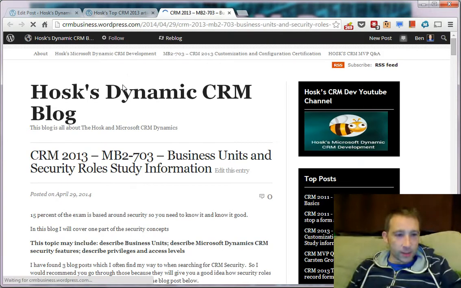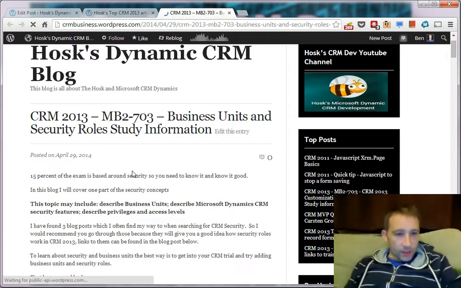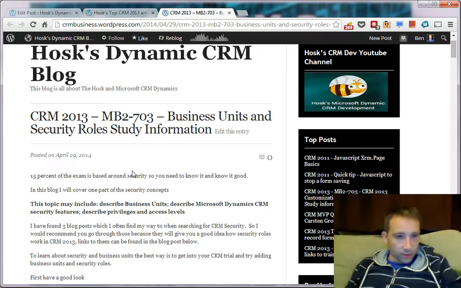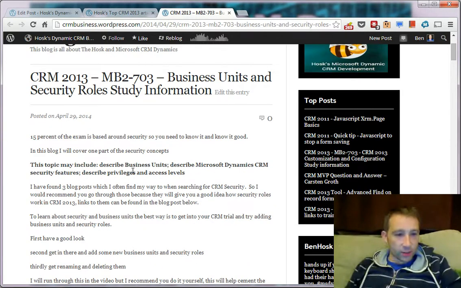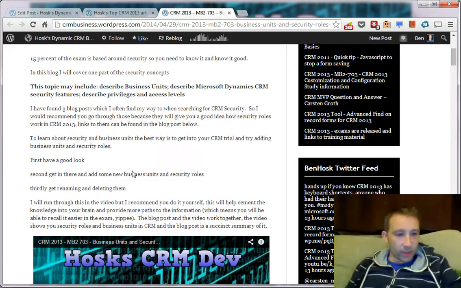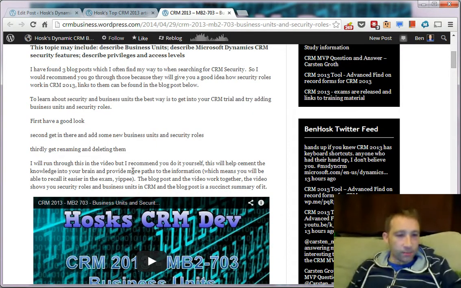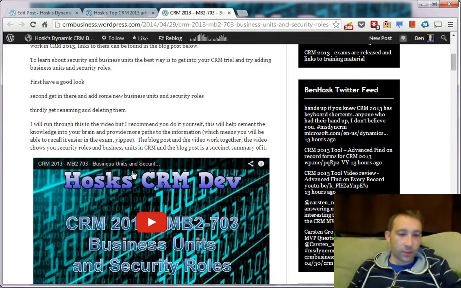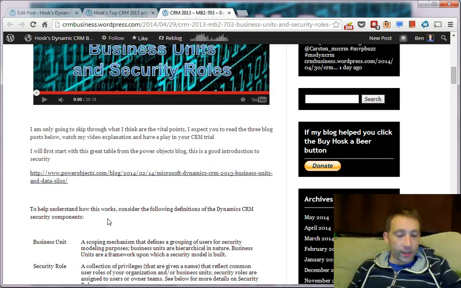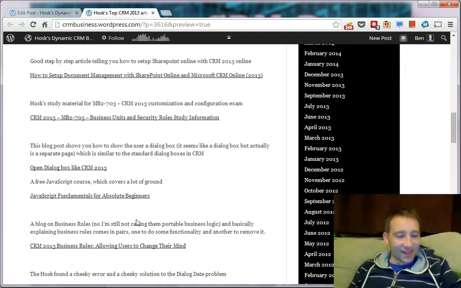This one's one of mine. This is MB2 703 customization configuration. This just goes over the security roles and business units, and it gives you information that you might need for the exam, the limitations of business units and security roles, and what happens and what doesn't happen, and what happens when you delete or disable things or reparent business units. This is the kind of knowledge you need to know for the exam. It's a good article. That took me quite a while to write.